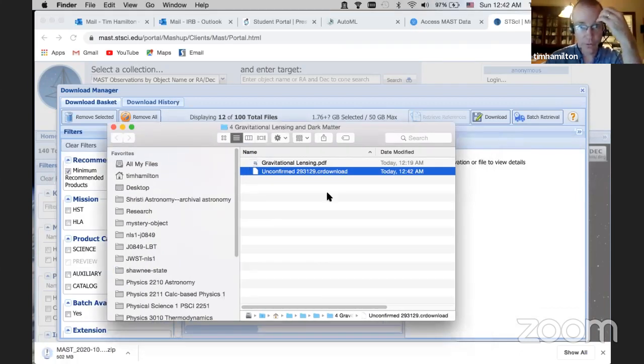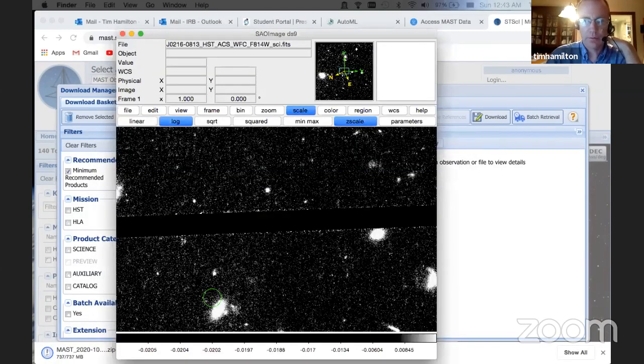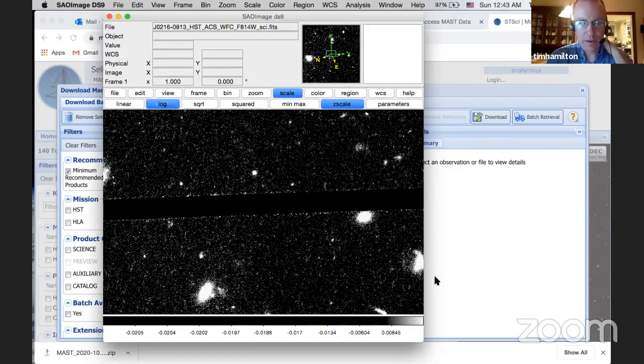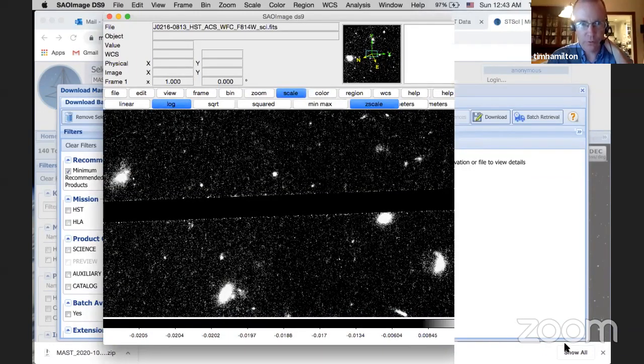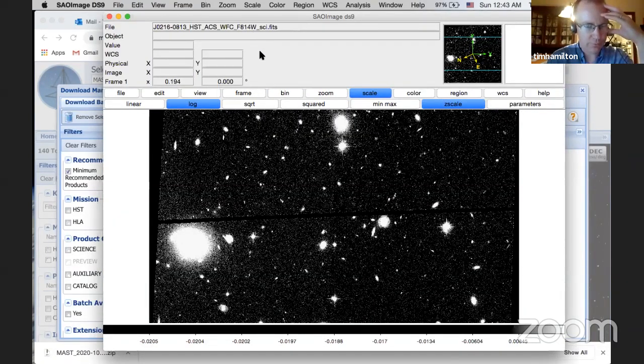Okay, so let's take a look at how the image appears. All right. So I've here opened up the image within the DS9 program, the FITS image viewer. And I'm taking a look at the 814W filter. Now, 814, that is 814 nanometers, and that corresponds to the near infrared. If you're familiar with the standard Johnson filter set, this is the I band, which again stands for near infrared.